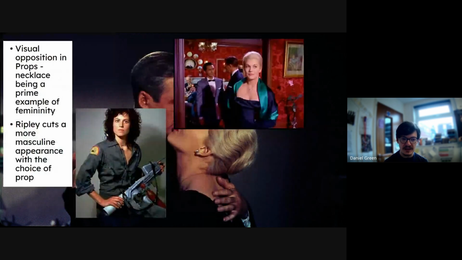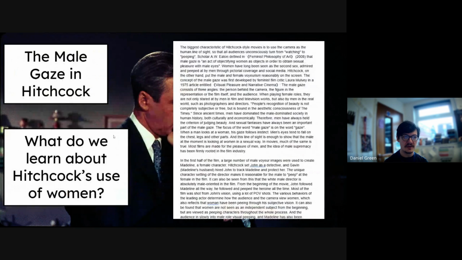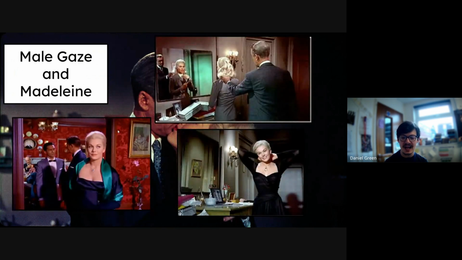But hopefully this has been very useful for you, a little bit shorter than the last one, but it's important to understand the ideas of the male gaze and how they may apply to Vertigo and Alien. Thank you very much.